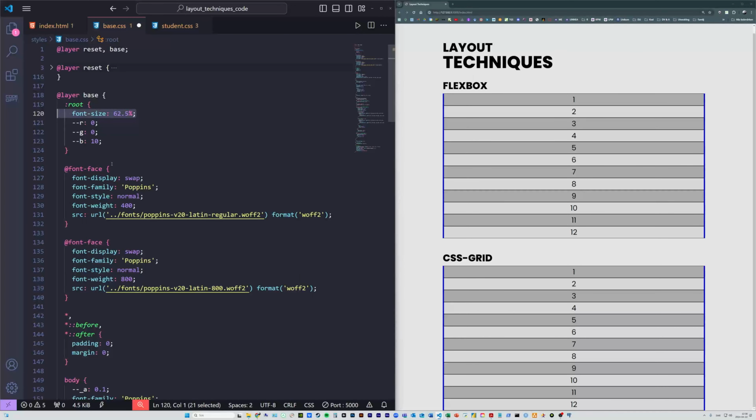So, the default font size on web pages is 16 pixels. That is the default font size from most web browsers, or the most common ones. So what I'm doing here, as I say, with 62.5%, is taking 62.5% of 16 pixels. And what is that? That's 10 pixels. So I'm saying that the font size is going to be 10 pixels by doing this.